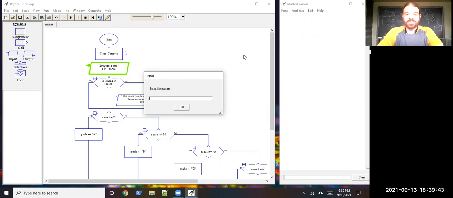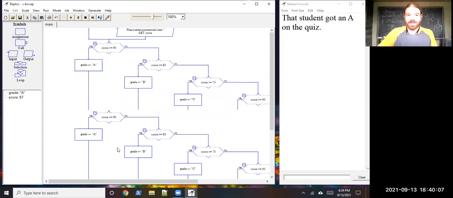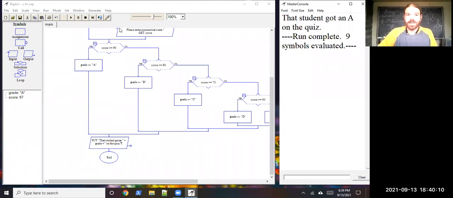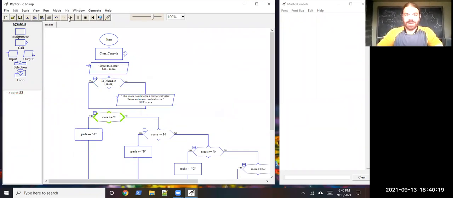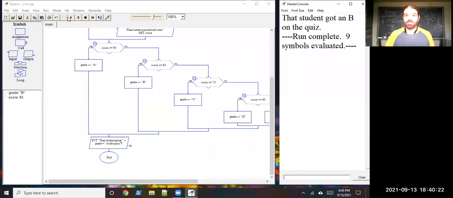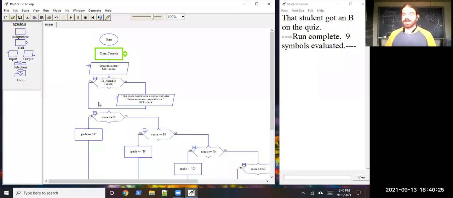So let's check something. I want to check that input, right? We can't really trust users to give us a number just because we ask for a number. So the score should be a number. Then we can enter a number, maybe a 97. And it should take the first branch and print an A. And then you always want to check all your values. So something in the 80s, like an 83, goes through there and gets that B branch. We check lots of different things.